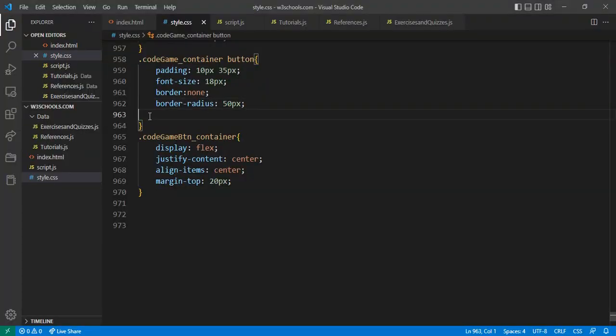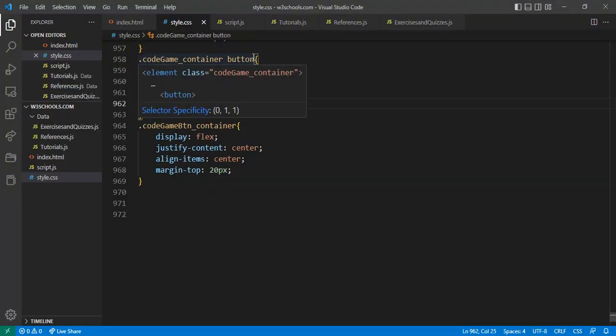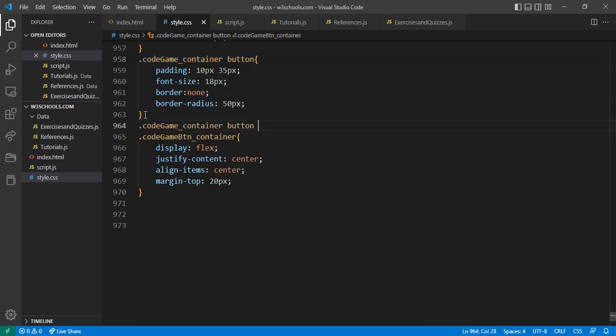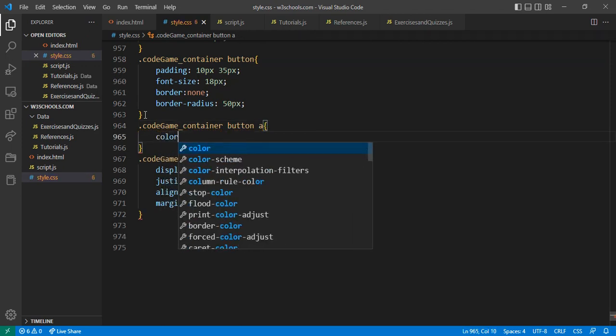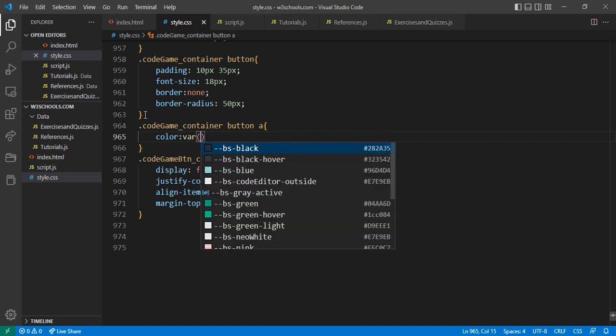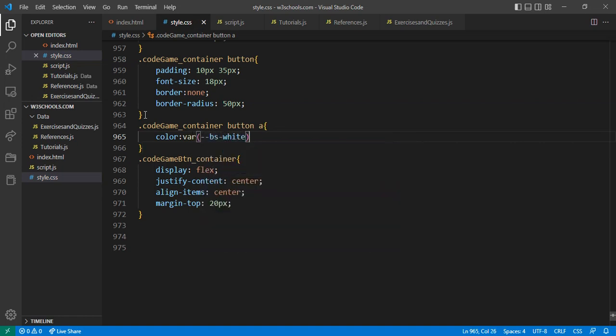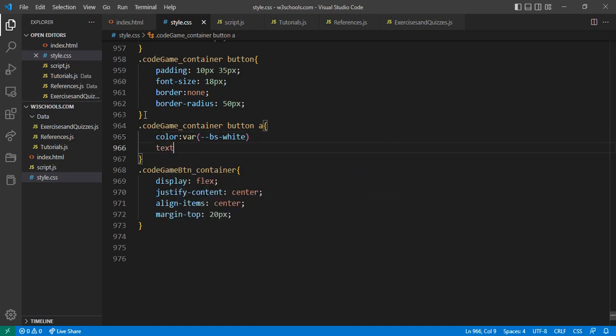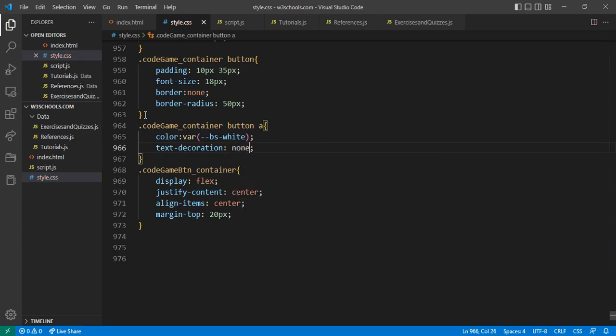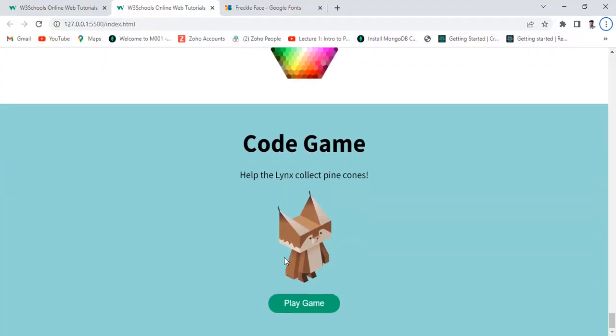And inside that btn we have an anchor tag. Let me also design this. First of all, change the color. For that, I can use the white color here, white, yeah, and text decoration will be none. Let me give this because I don't want the underline. Yeah, now this part will be done.